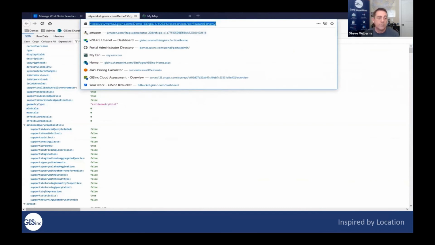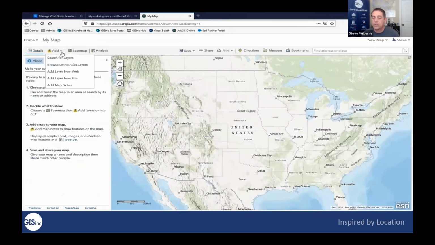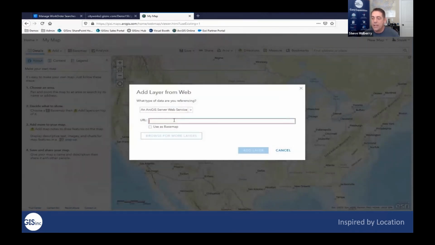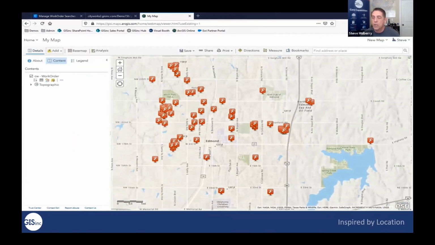and I can take that into either ArcGIS Online or ArcGIS Enterprise. So here we'll go over to ArcGIS Online, which I have up and running. I've got a map started. So I'll just add a layer from the web, paste that URL into that box there. And then immediately I see those open work orders coming out of Cityworks.